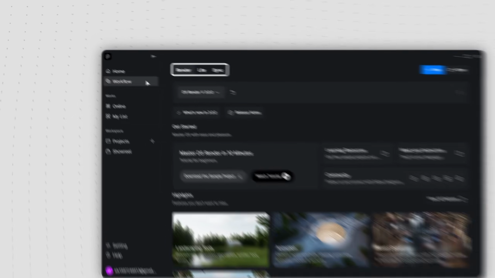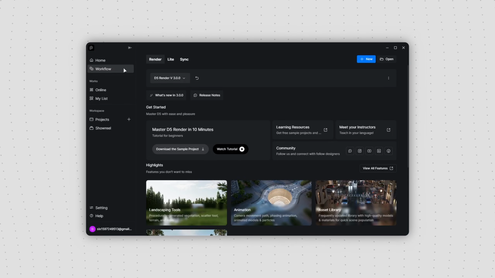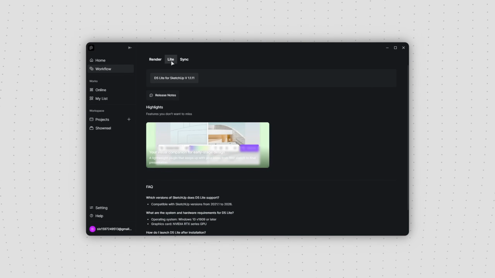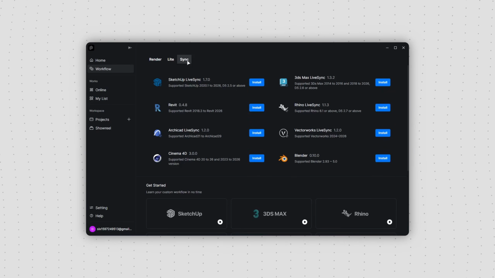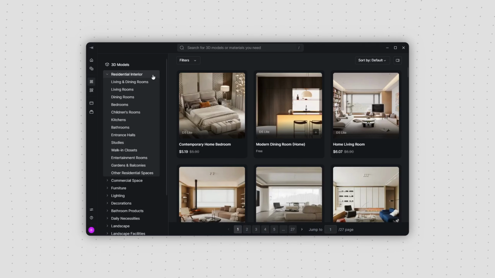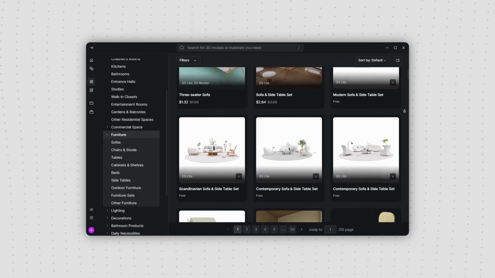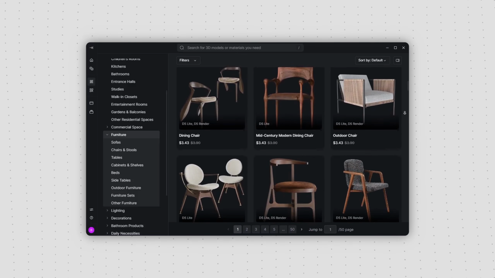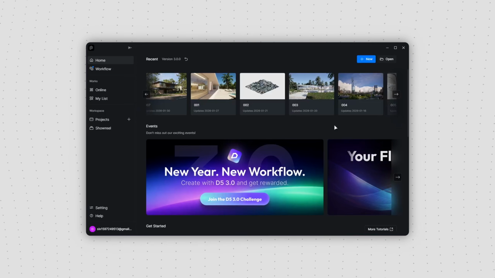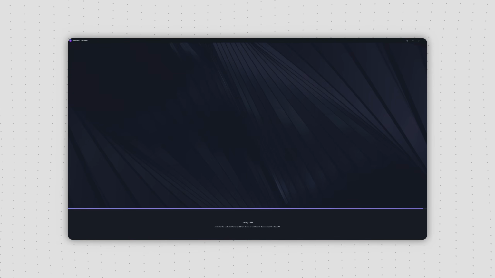In the Workflow section, you can access additional products including D5 Lite and Live Sync plugins. D5 Works, our dedicated asset hub for AEC experts, is also available here, making it easy to acquire and apply assets you need. Once everything is set up, you're ready to dive into D5 Render and begin your creative journey.